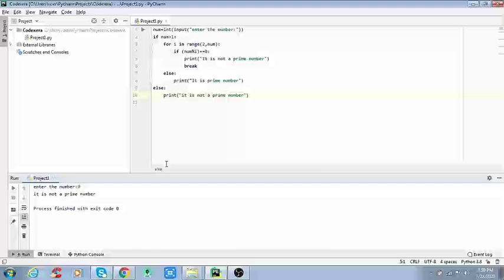So this was the program for prime number. Hope you all are able to understand this.